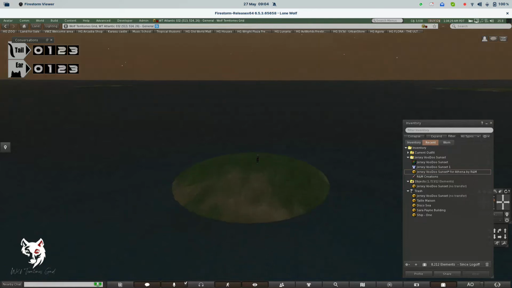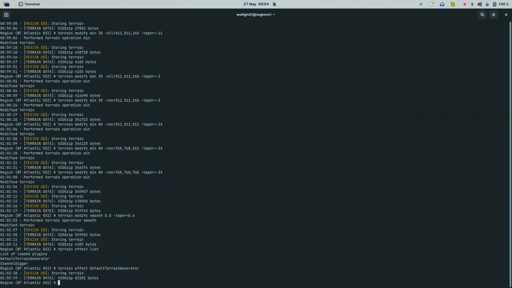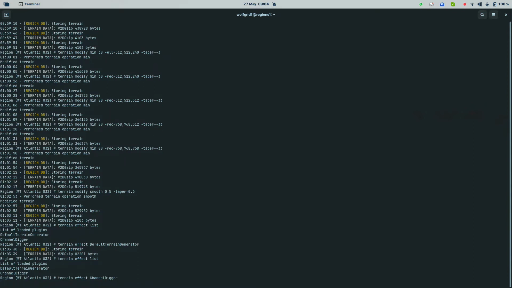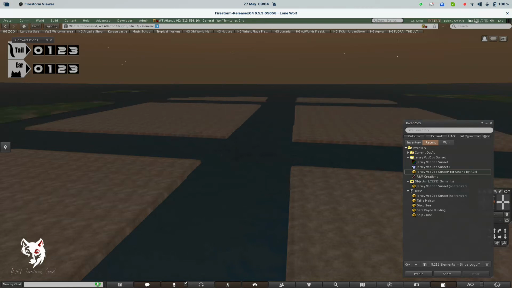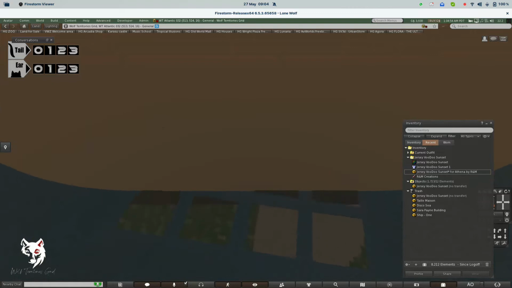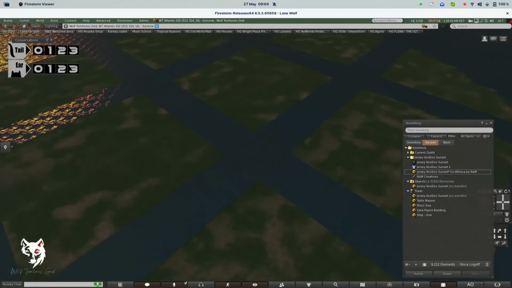But there are all kinds of things you can do in the console to modify terrains, and some of them are quite useful. So first of all, there's a few plugins, well basically two plugins. Terrain effects. So if we go terrain effect, channel digger, it builds. There we go. You'll find that it builds this, and I'm going to fall into the floor. It divides your terrain up into squares and makes a channel between them, which is quite useful.